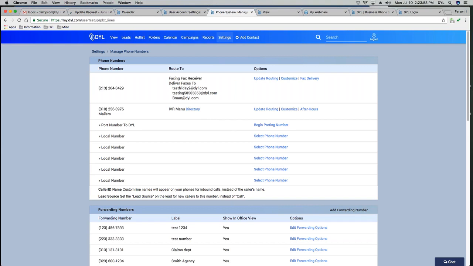Okay? You may also be noticing that we have a customize option right here. The customized instructions details are down here. We can customize a caller ID name for inbound calls. So instead of showing the caller's name, whatever we put in the field for caller ID, that's what's going to show up in place of that.